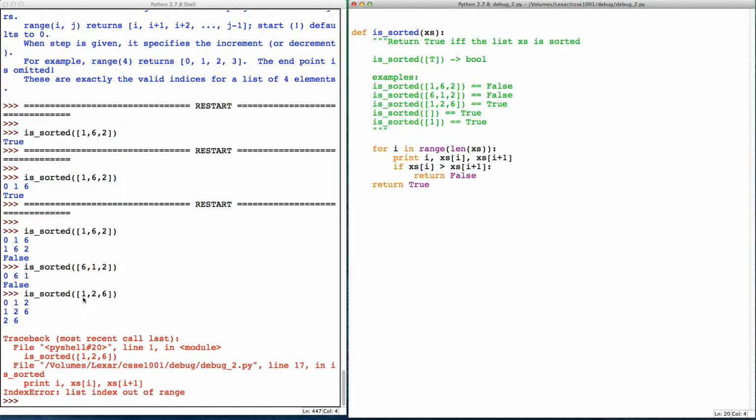So the first time through the loop, it compares 1 and 2 and says, yep, they're in order, no problem. So then it tries the second pair. So this is 2 and 6, and 2 and 6 are in order. Yep, no problems. Then it goes to the third element, and oh, it's not printed anything here. So something has gone wrong at this point.